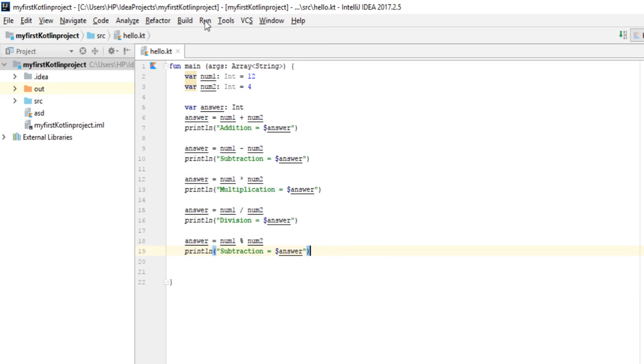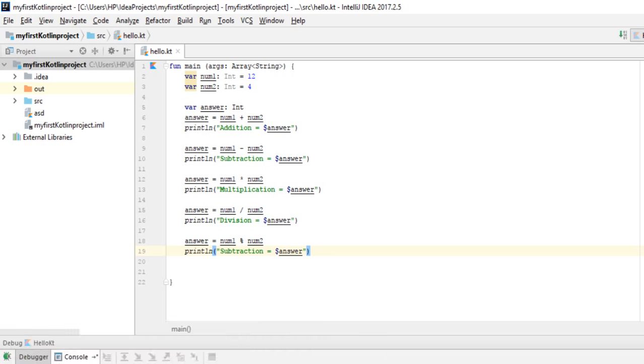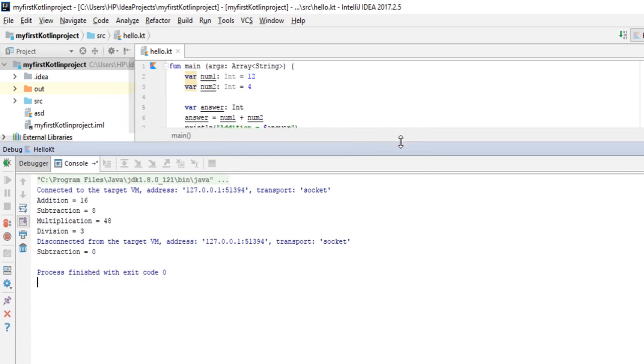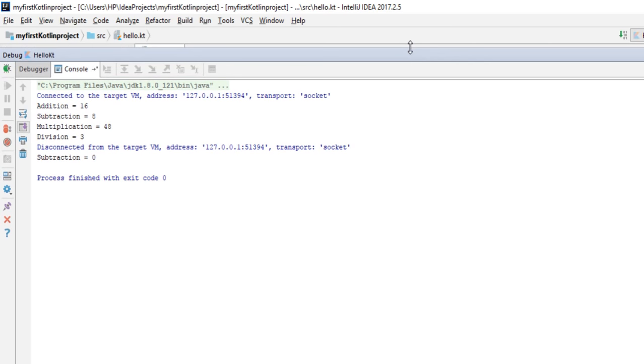Now if I run debug, and it's taking a little bit long. And we have the result here on the output stream.